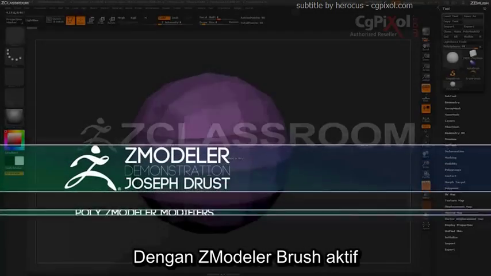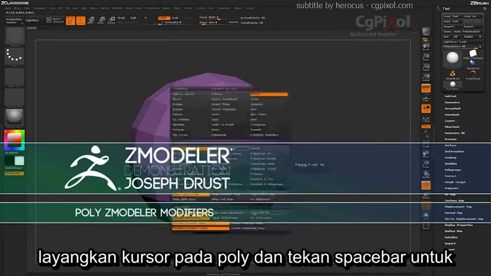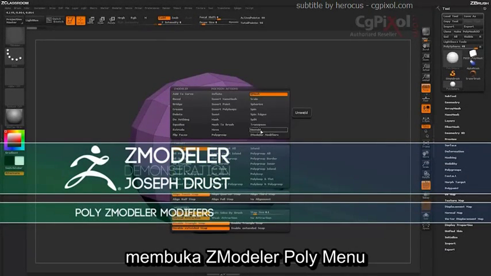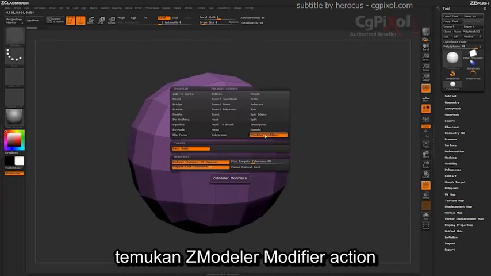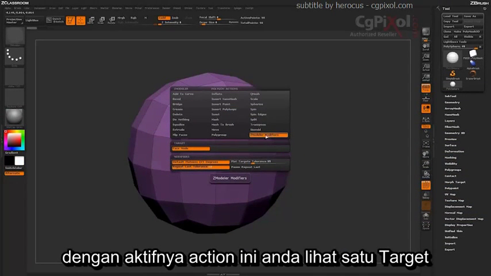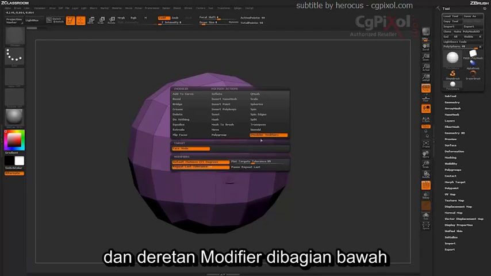With the ZModeler brush selected, hover over a poly and press spacebar to open up the ZModeler poly menu. Locate the ZModeler modifiers action. With this action selected, you'll see one target and then a series of modifiers down below.